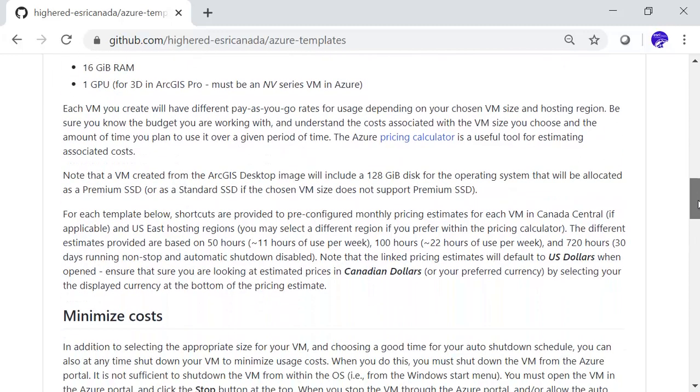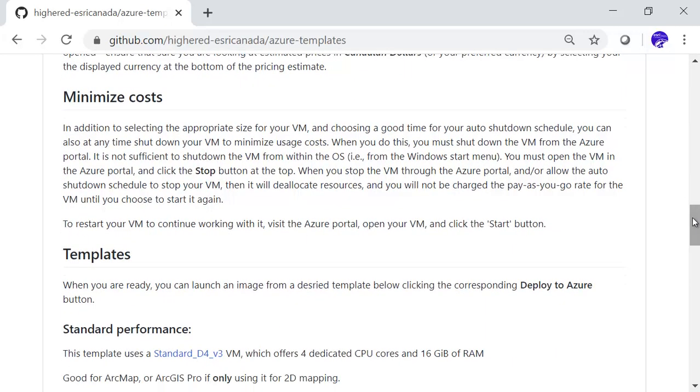For convenience, we have included links to pre-configured monthly pricing estimates for each of the VM templates in this repository for Canada Central and East US hosting regions. These include estimates that are set up to reflect usage rates of about 50 hours per month, or about 10 to 11 hours per week, 100 hours per month, and 720 hours, more or less 30 days continuous use with no automatic shutdown policy. Note the links to these estimates will display US dollars by default, so you'll want to be sure if you're using a Canadian account that you change the currency to Canadian dollars at the bottom of the estimate.